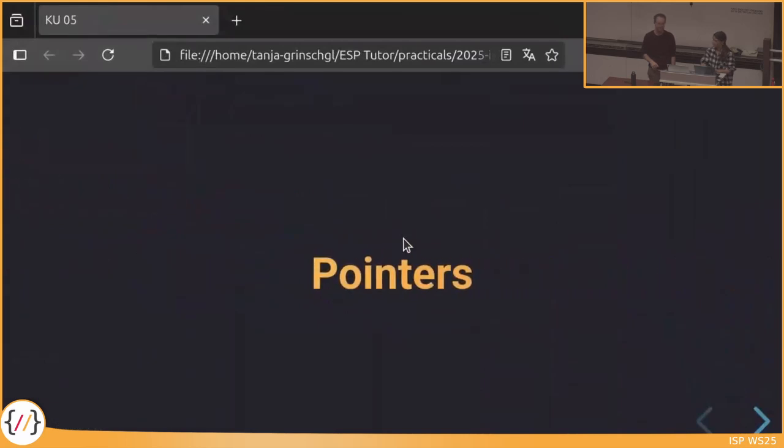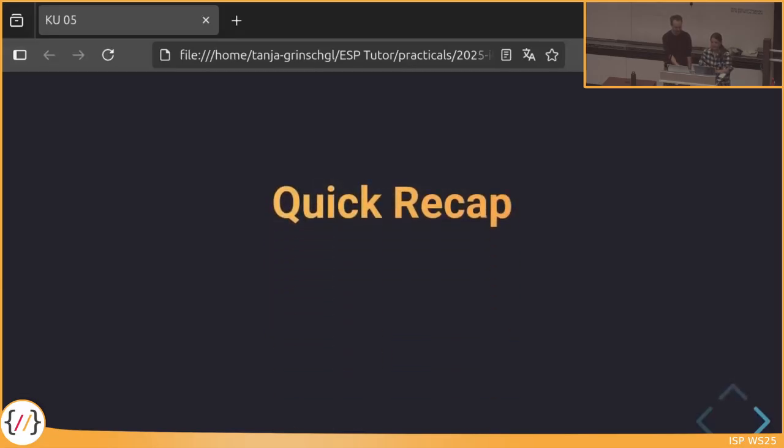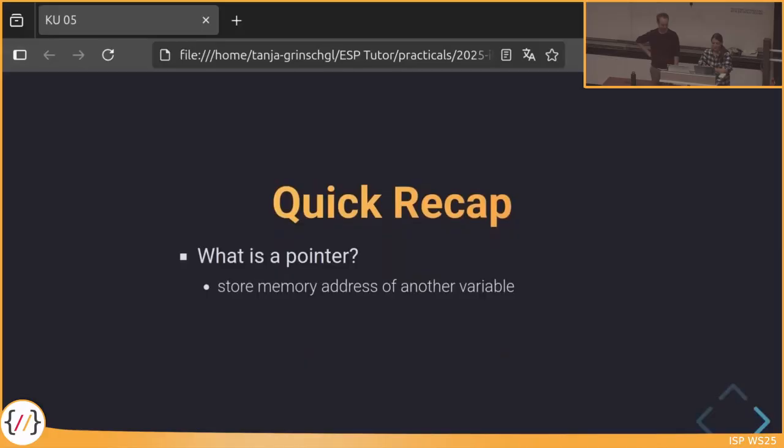Yeah, this was the easy part. Now we get to the practicals. Now we get to the fun part. Strap in, everybody. We're getting to pointers. So, quick recap. What are pointers? A pointer stores the memory address of another variable. You've already heard that in a lecture.